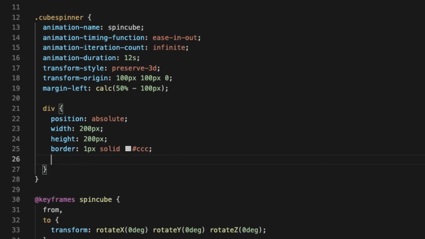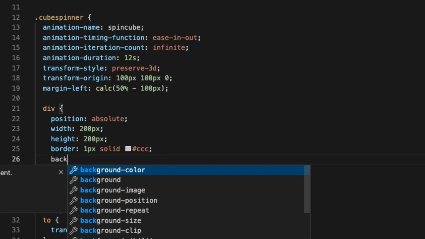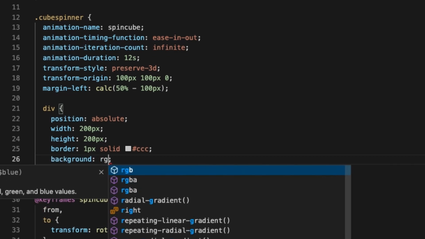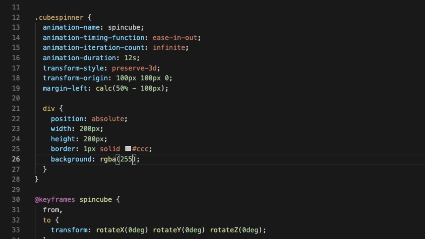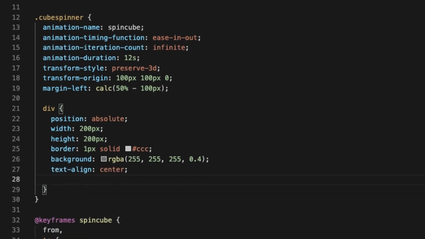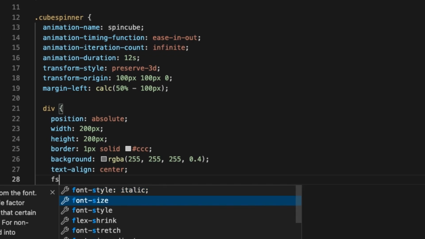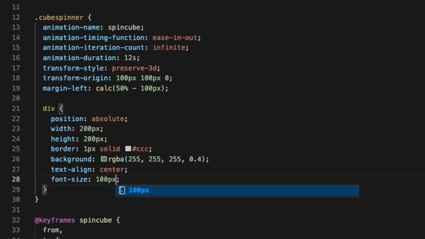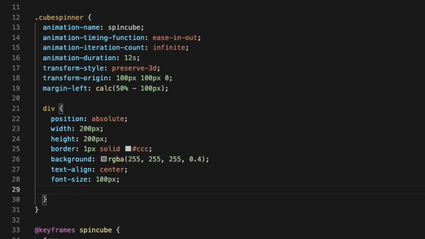For the background of the cubes, I want to set it to transparent white, so set the background to RGBA and put the 255 value 3 times and the opacity 0.4. Next, we want to align our icons, so set the text align to center, and we want to increase the size, so set the font size to 180 pixels.